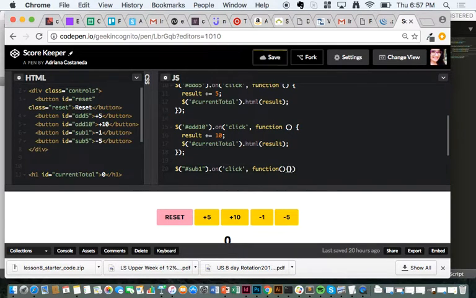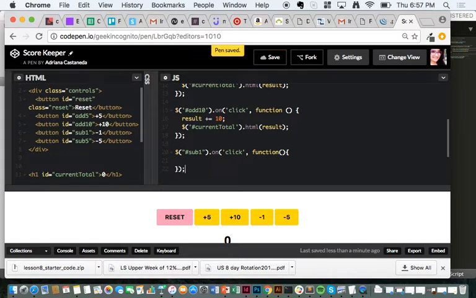How are you getting the circles? Oh, what circles? Oh, is that just parentheses? Yeah, those are just parentheses. So what do I want to write in here? So now I have this click function. Now what do I want to do to my result? Result minus equals 1. And now let's see what happens.